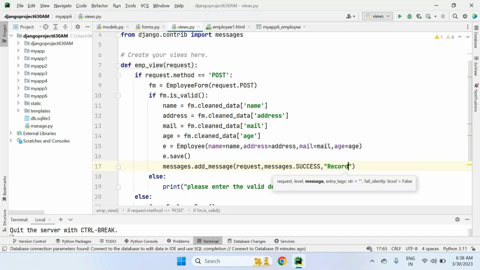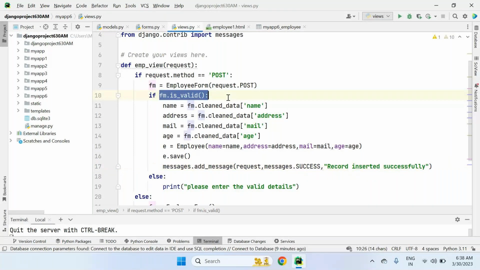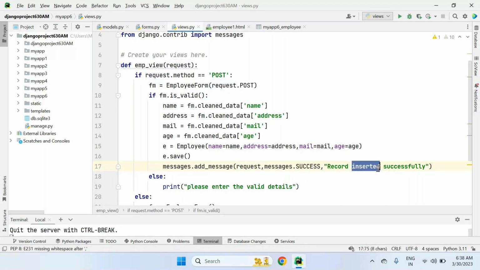like that. What message do you want to display? That message you can write: record inserted successfully, like this. Okay, this should happen when the form is valid. Messages dot add message method, current request, messages dot success, record inserted successfully, I need to say.